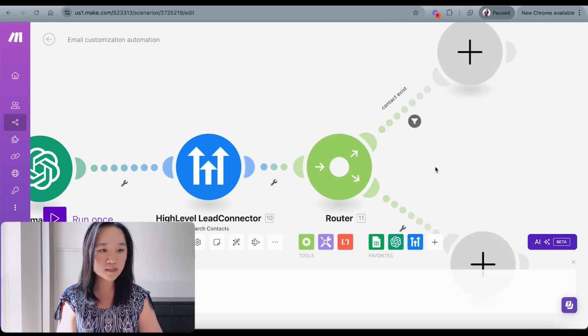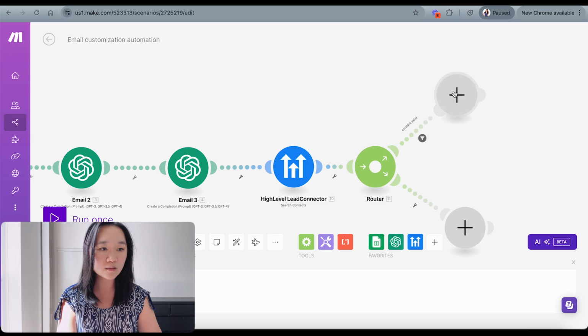And if this contact exists, then what we want to do is update this contact with the information that we just generated to personalize their experience. If the contact doesn't exist, then we need to create a new contact and put in all of the personalization emails that we have just created.